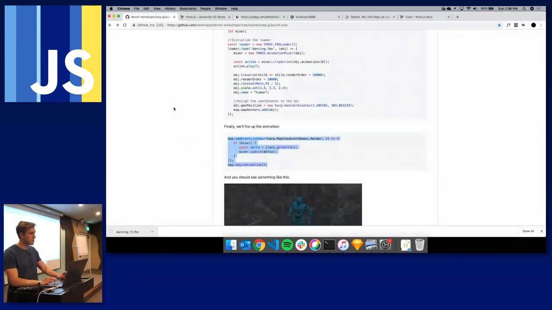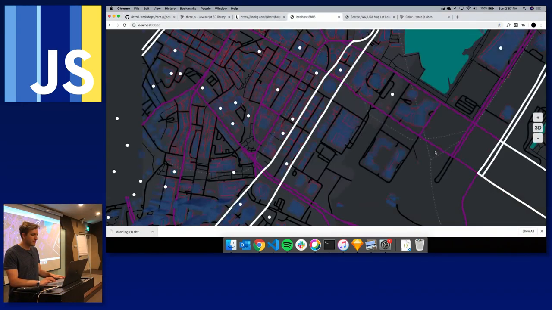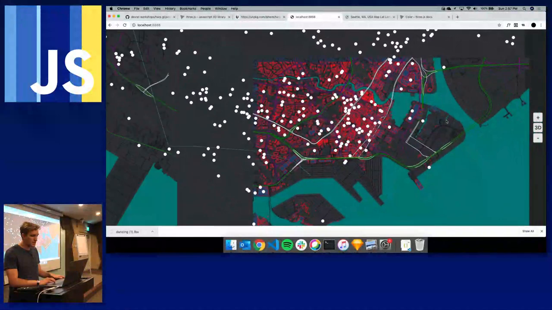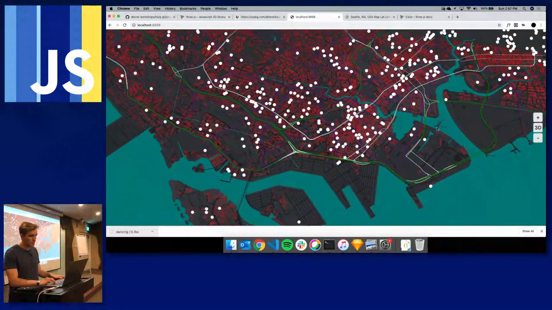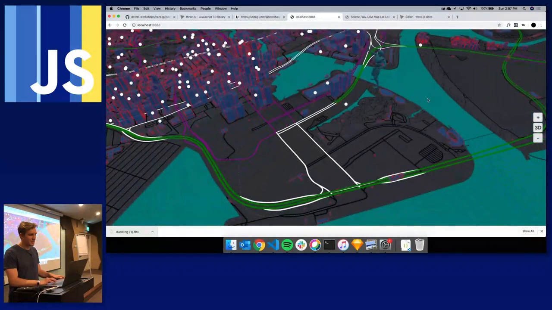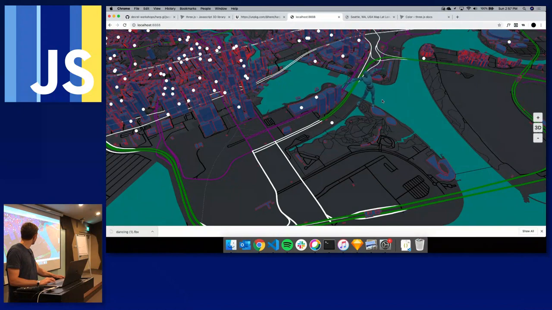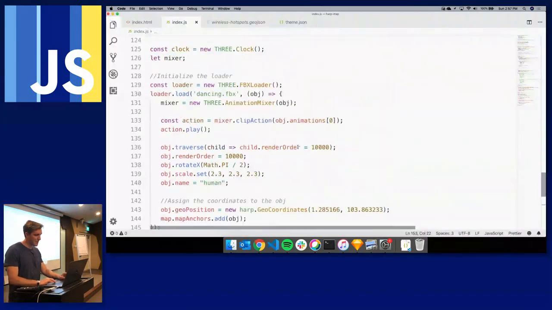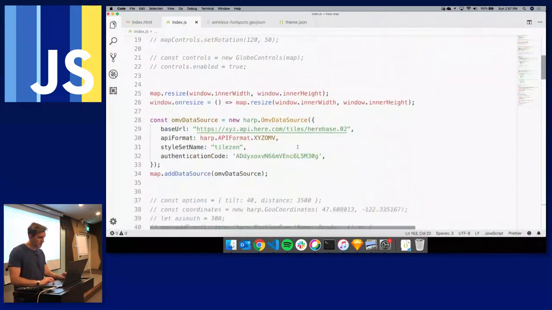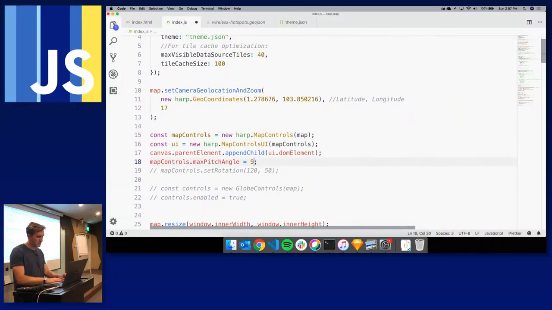So once we pasted this code, we can go back to our map. And then we should have our dancing man somewhere. Here he is. He's over in the water. So here he is. He's dancing right next to the Marina Bay Sands. I'm actually going to set my max pitch to something a little bit higher, to 90, so we get a better angle.